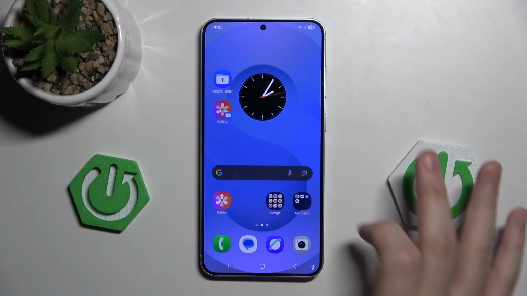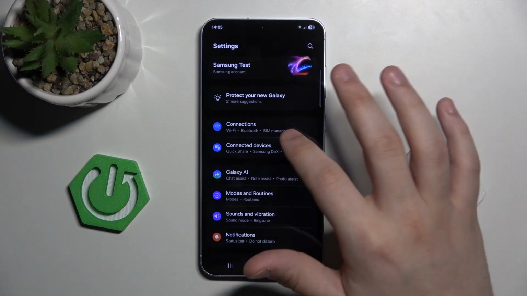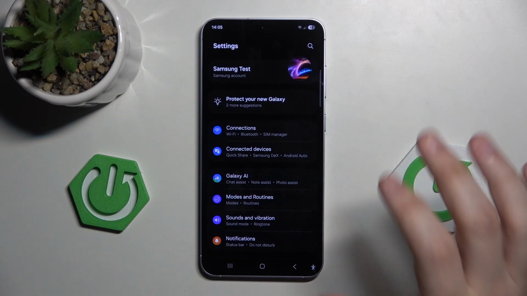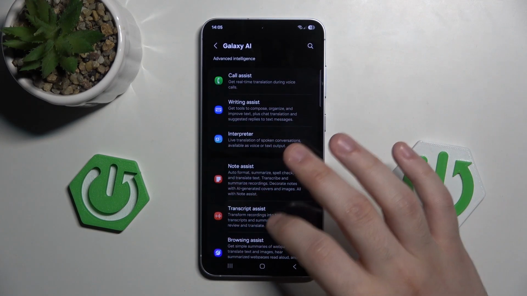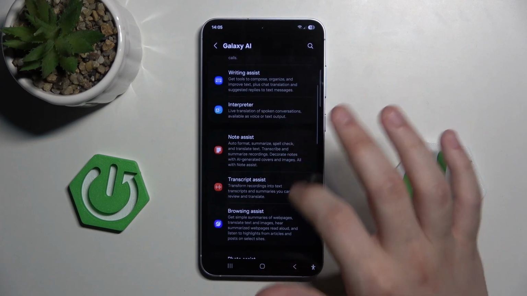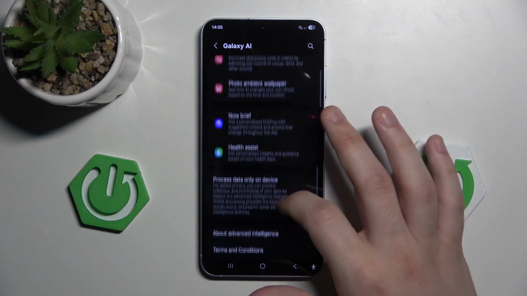Okay, so let's begin. We can go into the settings first, and of course we have the whole Galaxy AI, which is the best feature in my opinion. So let's proceed into the Galaxy AI. As you can see, we have a bunch of options, starting from the call assist to the writing interpreter, note assist, transcript assist, browsing assist, photo assist, and many others.